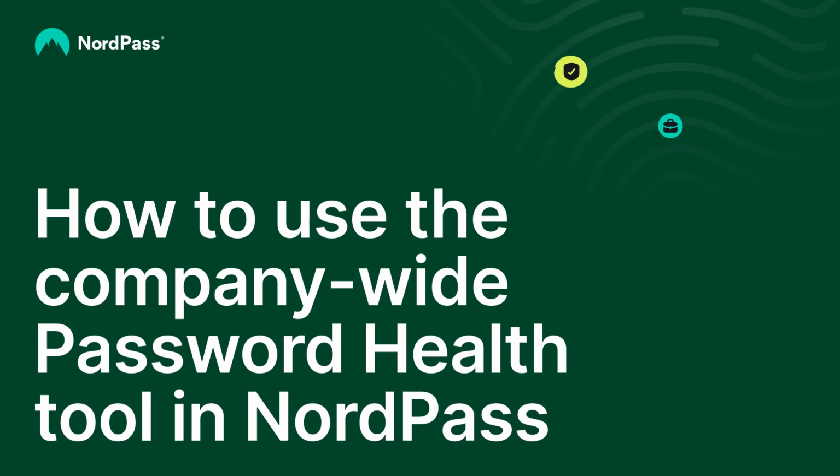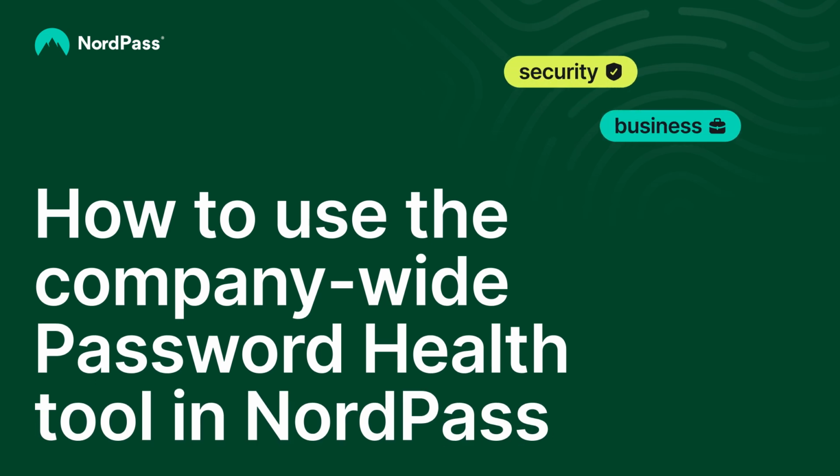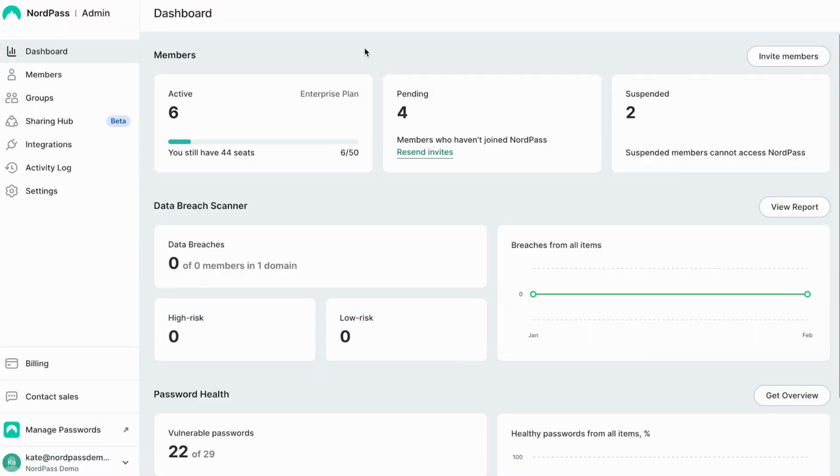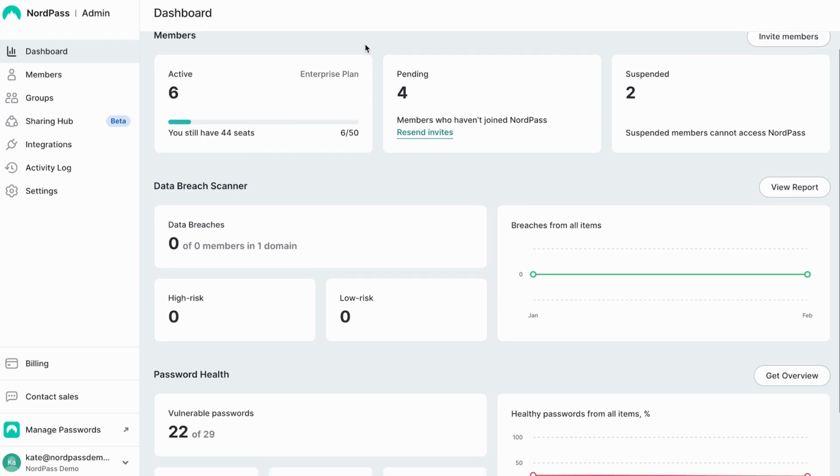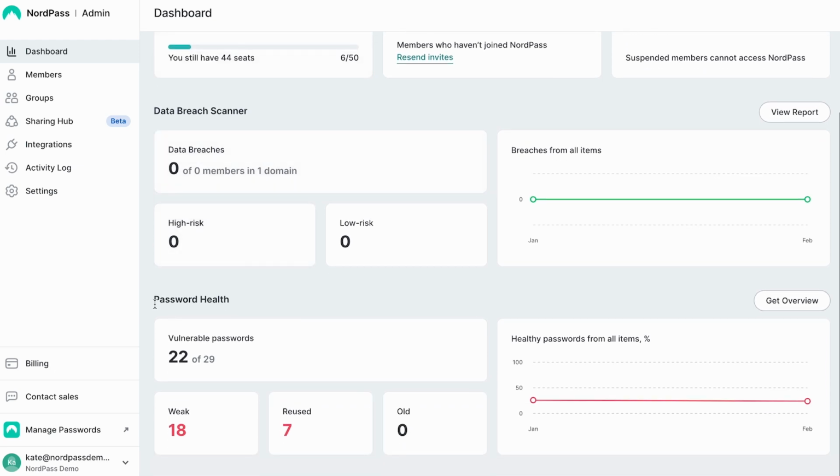In this video, you'll learn how to use the company-wide password health tool. Let's get started. When you open the admin panel, you can quickly find the password health feature on the dashboard.